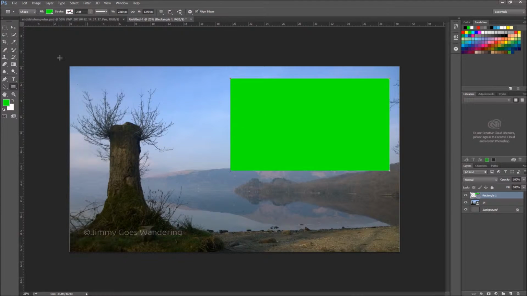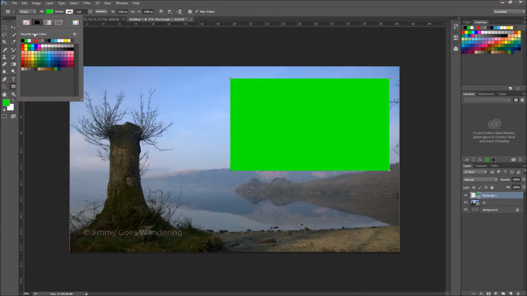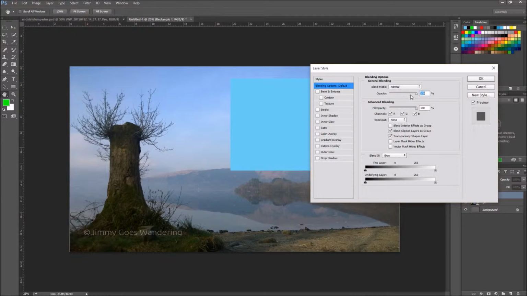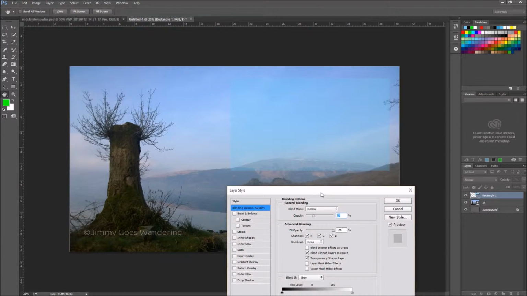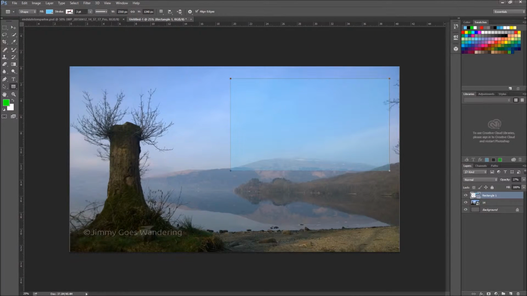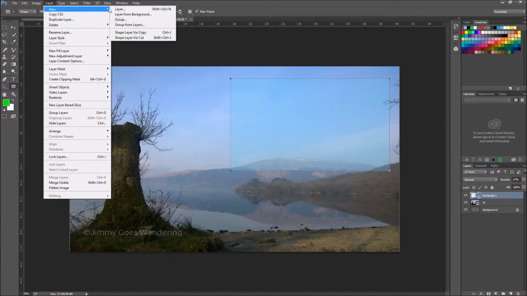So we'll apply that. What I'm going to do is let's go a nice sort of blue here, and we'll come down to our blending options, and in the blending options we can reduce its opacity. So you can see there, it's slightly more transparent. That'll do me nicely. Obviously if you want it to look like it's popping out, you can add a shadow in and things like that, but for this instance I'm going to keep it plain and just pop it like that.